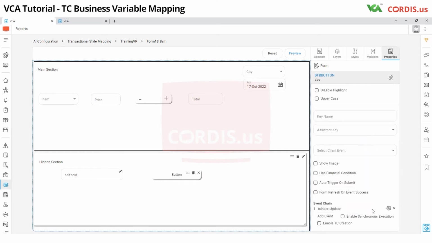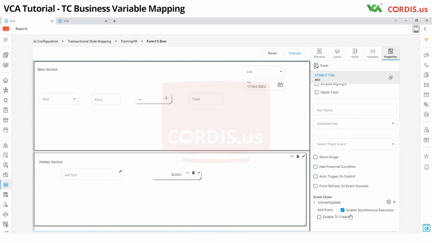You don't need to click anywhere. Enable synchronous execution is kind of to not have an asynchronous mode. Enable TC creation is because this will be the first process we'll be running, so we will enable the creation of a transaction code. Additionally, auto trigger on submit. This means when I submit this form, even if I don't click on this button, whatever event is given as part of this button should trigger.